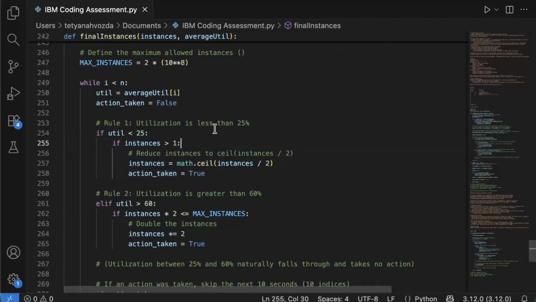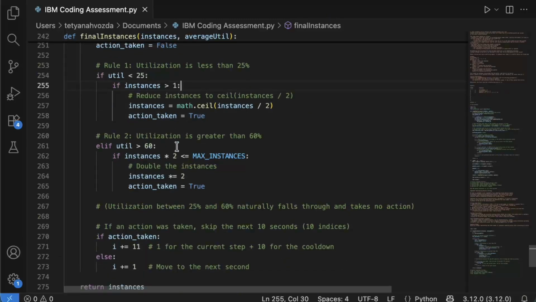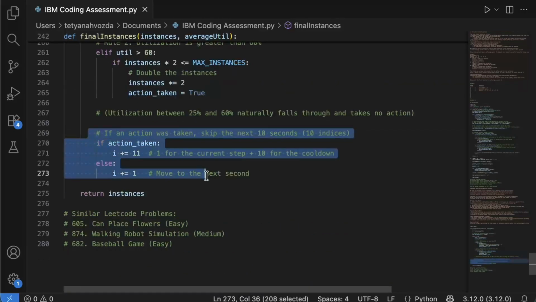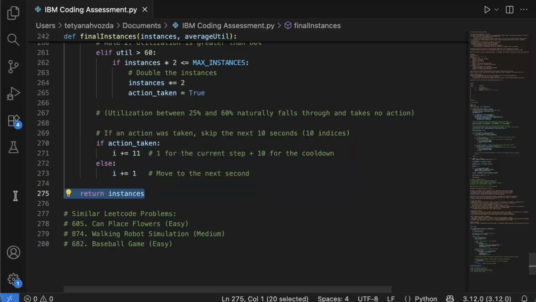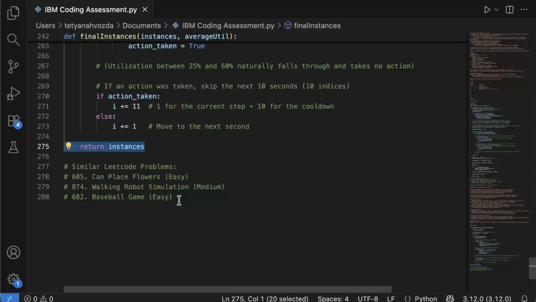If the utilization is less than 25%, we reduce instances to ceiling of instances divided by 2. And if utilization is greater than 60%, you double the instances. If an action was taken, you skip the next 10 seconds. In other case, you move to the next second. And in the end, you return the instances. And again, if you want to practice similar Leetcode problems, these are the numbers of Leetcode problems that you can find and practice on your own.